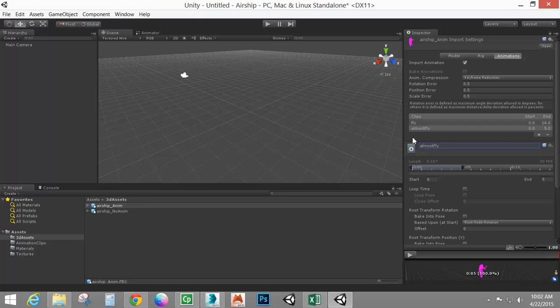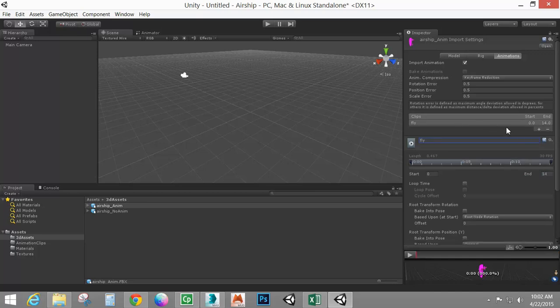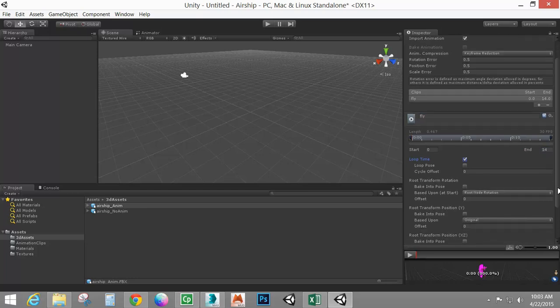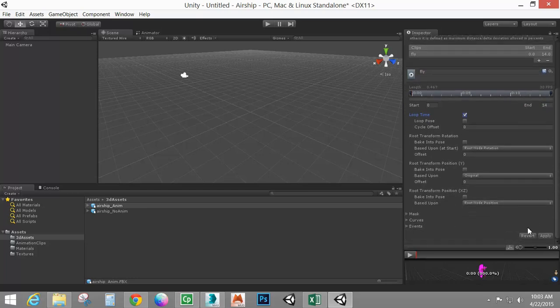It is case sensitive, so you want to make sure that you pay attention to that when scripting. But I don't need this one, so I'm just going to get rid of that. So I have one called fly. It starts at 0, ends at 14. I'm going to tell it to loop. If I highlight over this, it says enable to make the animation play through and then restart when the end is reached. So it's basically going to loop my animation. And that should be fine. I'll leave that as is. I'm going to say apply.